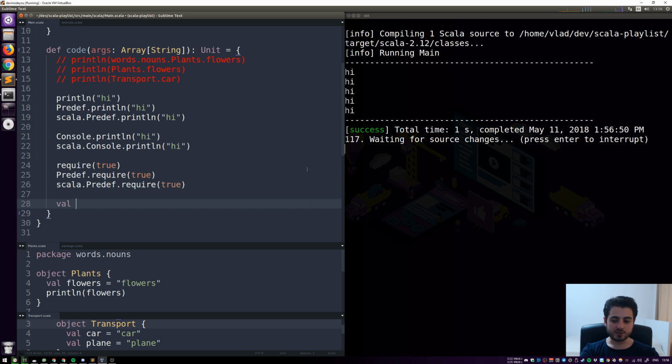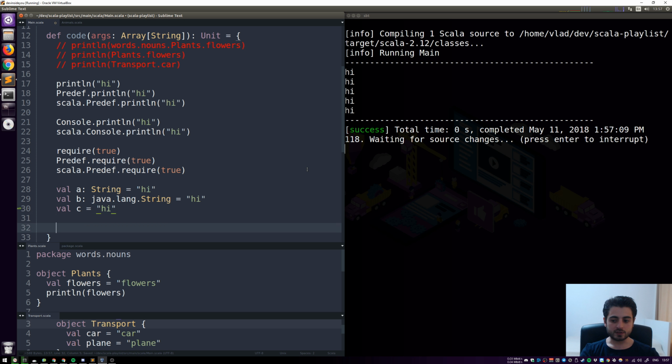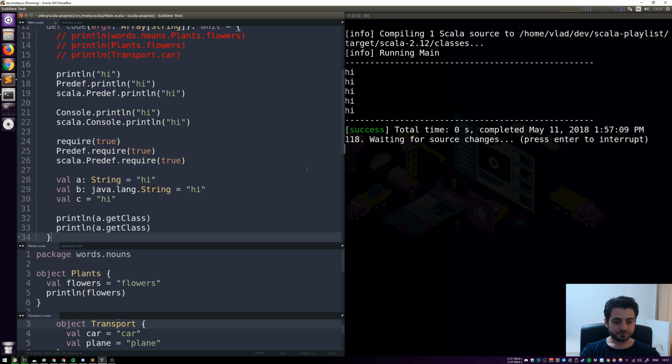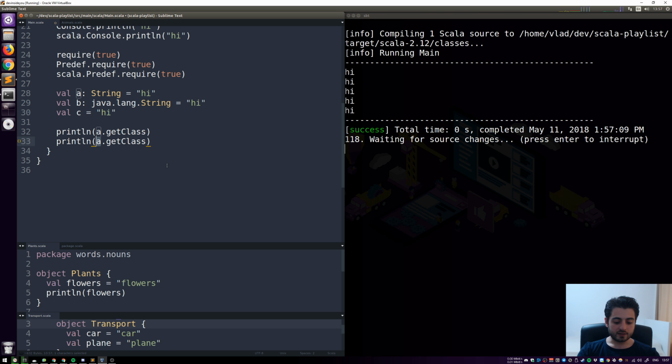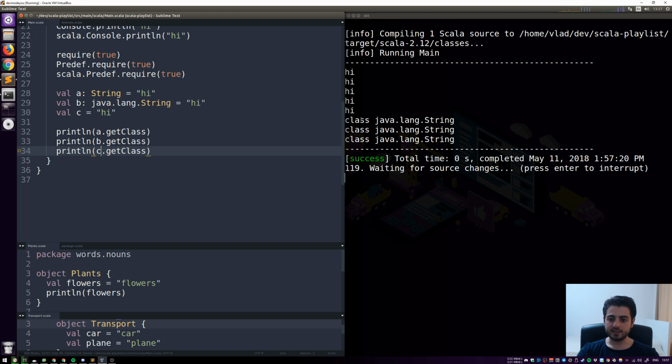The next thing is going to be from java.lang, so we can have a, a String, which is "hi". We're going to have b, which is a java.lang.String, which is "hi", and also we could have a c, which is going to infer the type somehow. If we do this, we can, for example, println a.getClass, b.getClass and c.getClass, and they all are going to be saying java.lang.String. So it's all the same.